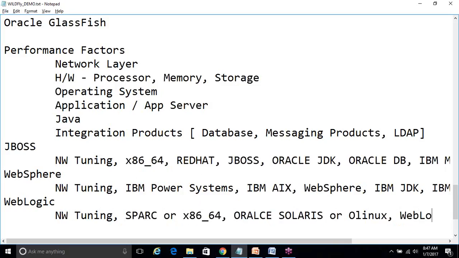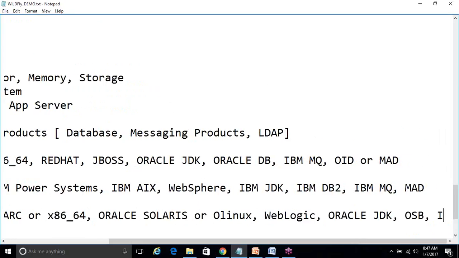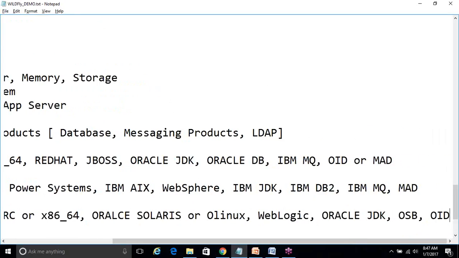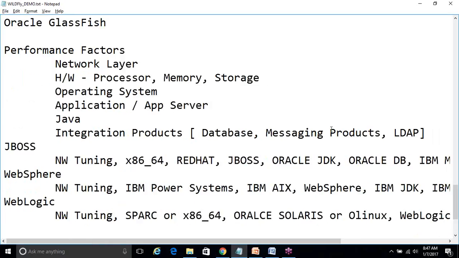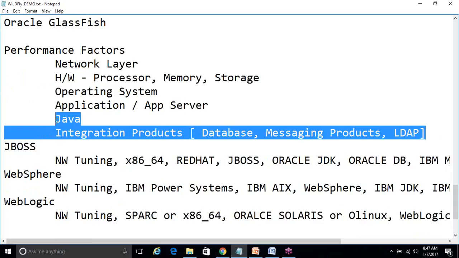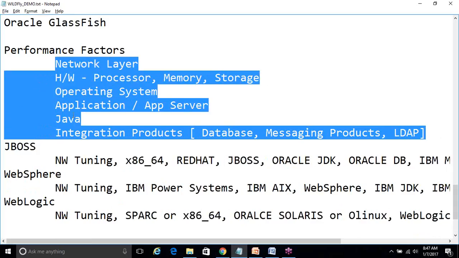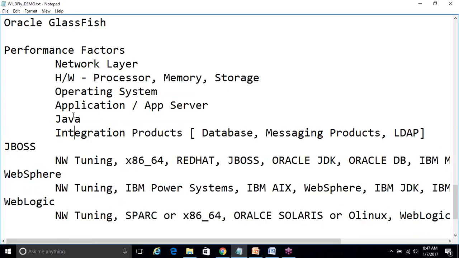Then WebLogic as an application server. They will expect you to use Oracle JDK only, to have better performance. Then it might be used instead of IBM. It will ask you to use Oracle Service Bus. Then OID. So if you see the series of products, the factors I was talking about, it could be integration products, Java, application server, operating system, hardware, network. Every factor plays a vital role.